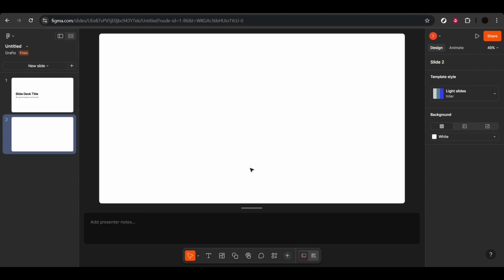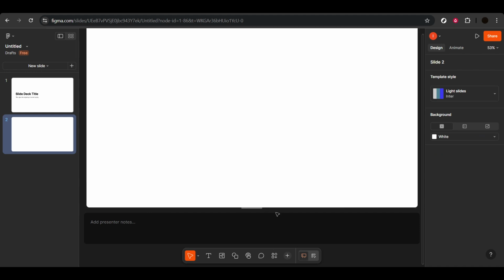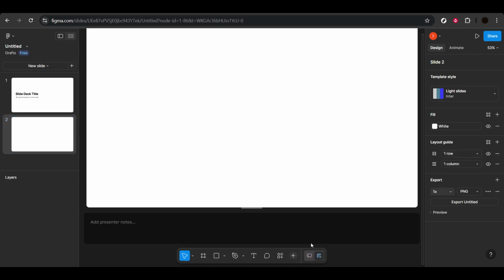Before drawing, switch into design mode using the control on the right side of the bottom toolbar. This mode is where you can actually edit and add content to slides as opposed to just presenting them. You'll notice that the tool options become active once you're in design mode, which is exactly what we need.